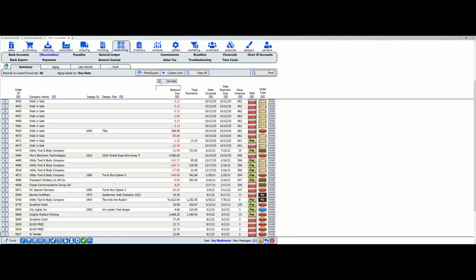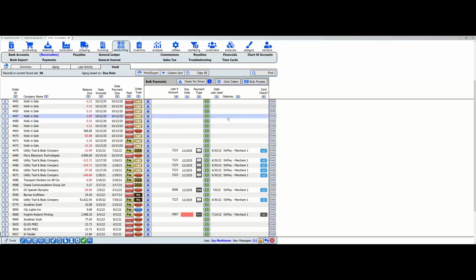And I'm going to click on this little vault tab. And what I can see is which customers have items stored in the vault. And remember, the items don't have to just be credit cards. They could be ACH as well. So you can give your customers the option of paying with credit card or paying with ACH, tokenized.